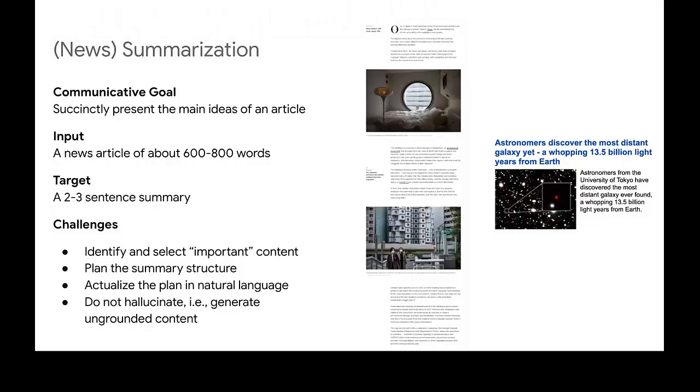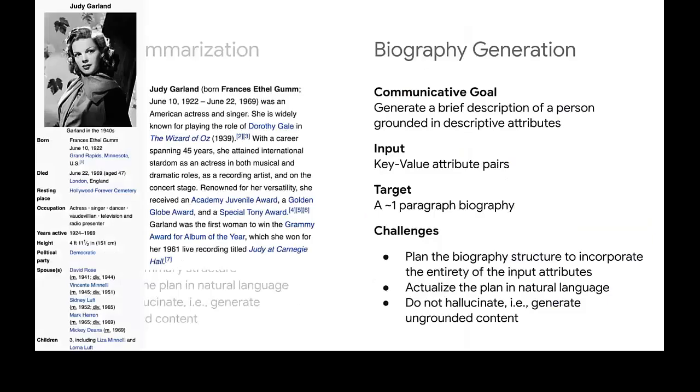Another NLG task is biography generation. That one's maybe a little bit more of a toy task or an artificial task, but the communicative goal here is to generate a brief description of a person grounded in descriptive attributes. The input is not language, but rather key-value attribute pairs, as shown on the left here, where you might have the info box from a Wikipedia article. The target could be a one paragraph biography that describes the person.